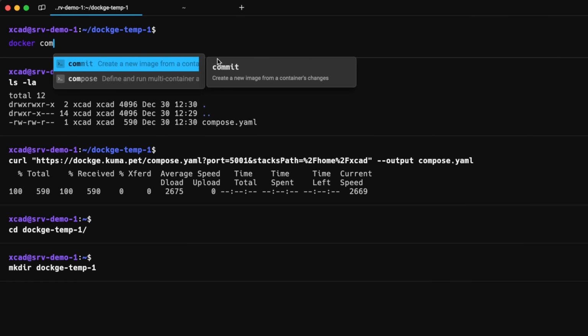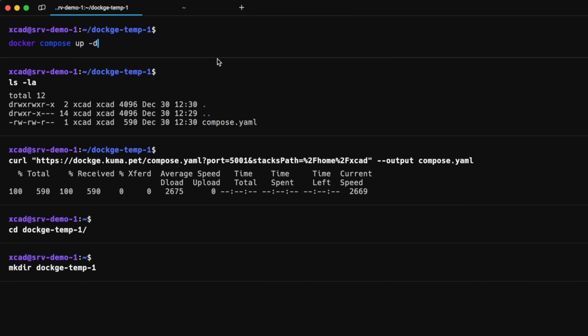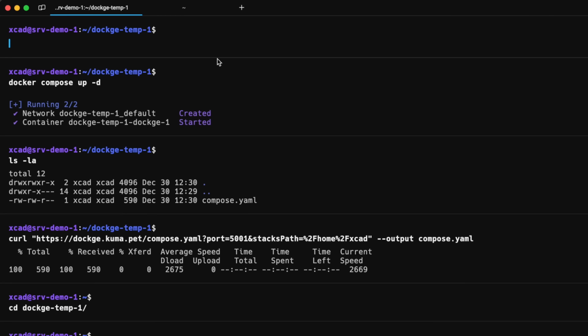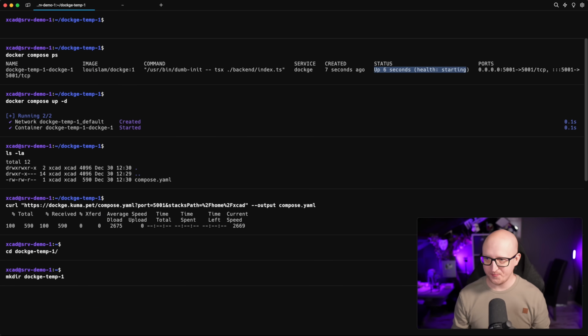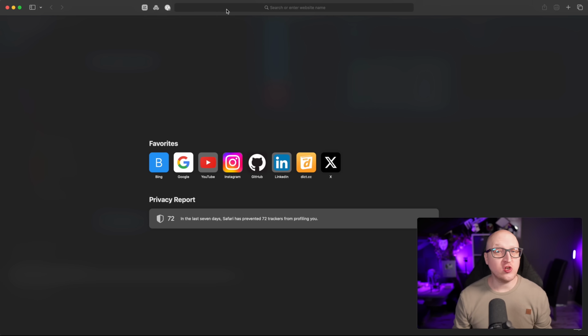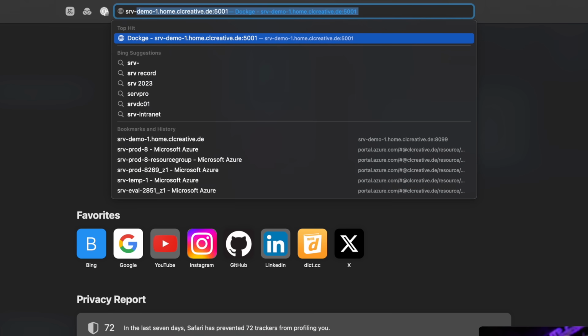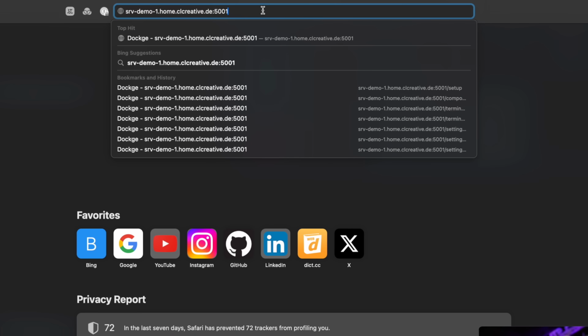Let's start this container with the docker compose up -d command. And let's check if the container is running. You can see everything is correct. The container is up and healthy. So we can now try to access the web UI. Just do that by opening a new browser window, and as an address, type in the IP address or the DNS name of your server where you have deployed Dockge. So in my case, this is the server demo 1 on the port 5001.